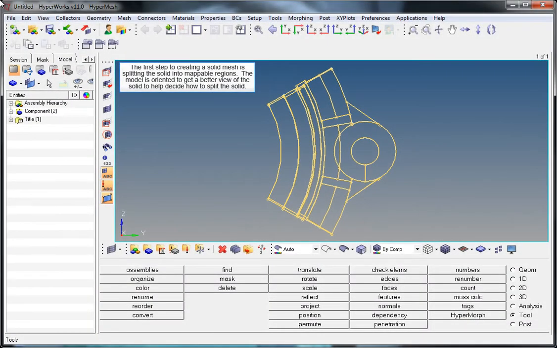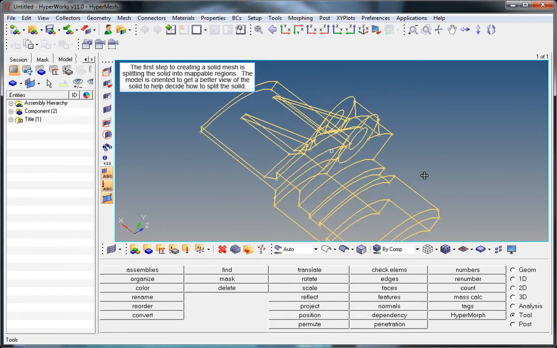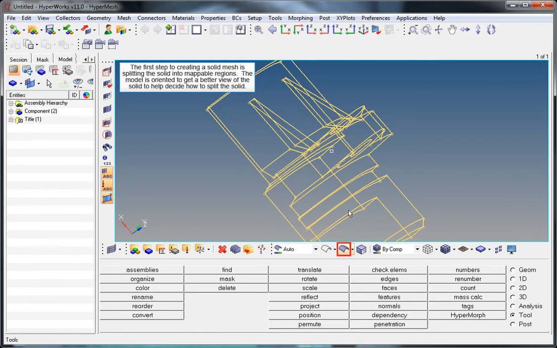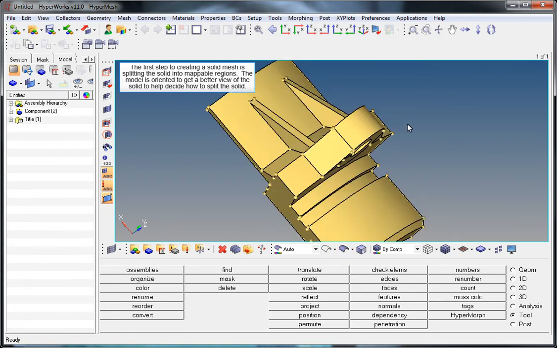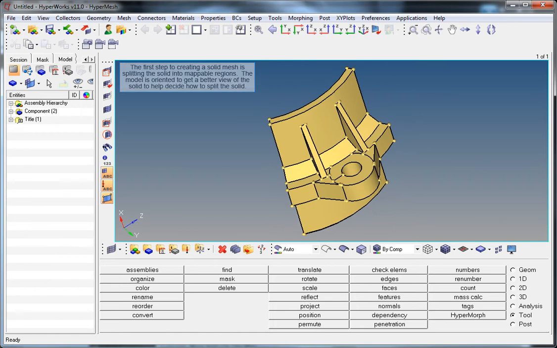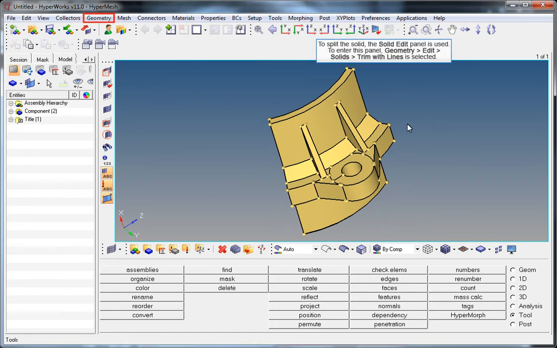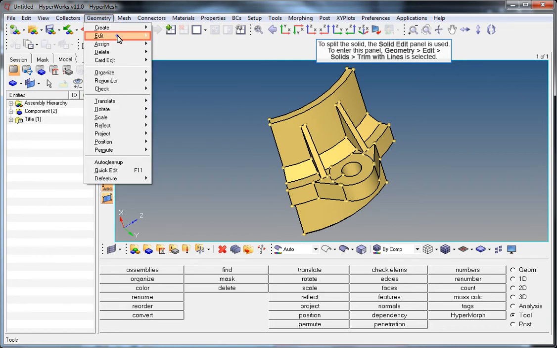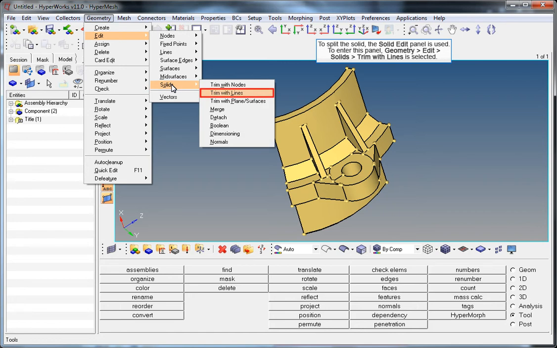The first step to creating a solid mesh is splitting the solid into mappable regions. The model is oriented to get a better view of the solid to help decide how to split the solid. To split, the Solid Edit panel is used. To enter this panel, Geometry, Edit, Solids, Trim with Lines is selected.